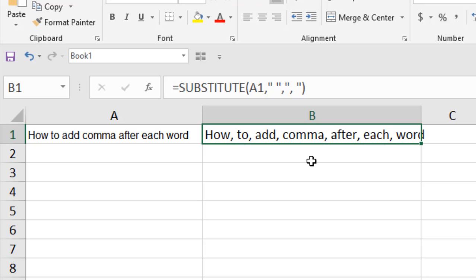If you want to add comma after only the first word, you can do that. You can add comma to different places of a sentence. You can check those tutorials and the link is in the description.